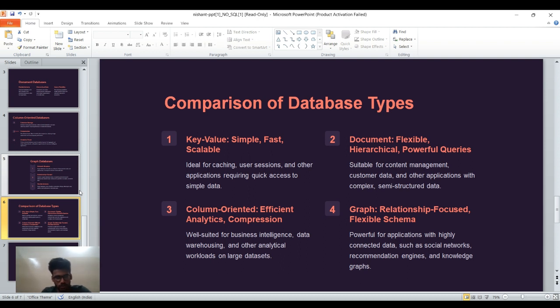So the key value, which is simpler, faster and scalable, is ideal for caching, user sessions and other applications requiring quick access to simple data. The document database, which is flexible, hierarchical, with powerful queries, is suitable for content management, customer data, and other applications with complex and semi-structured data.